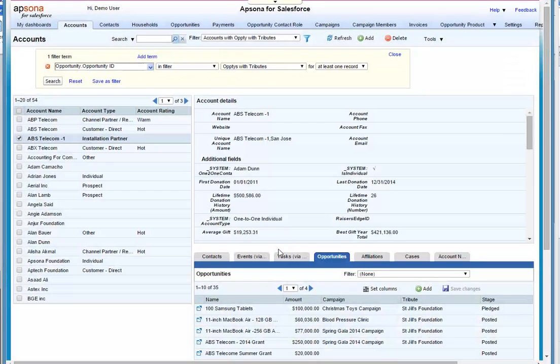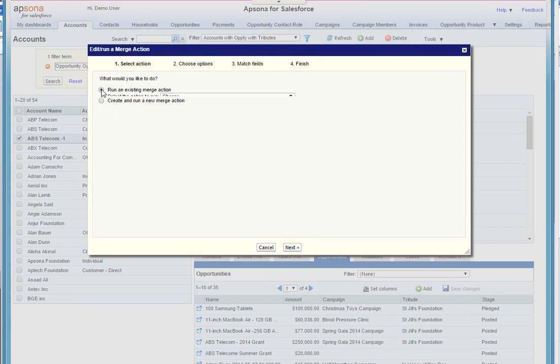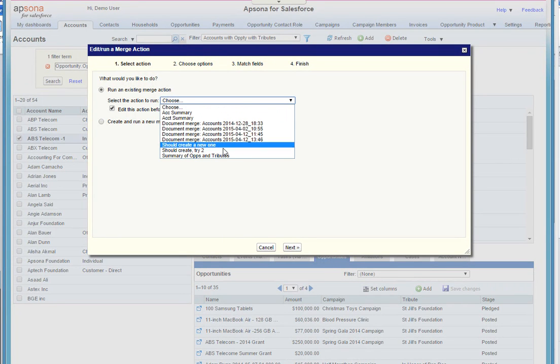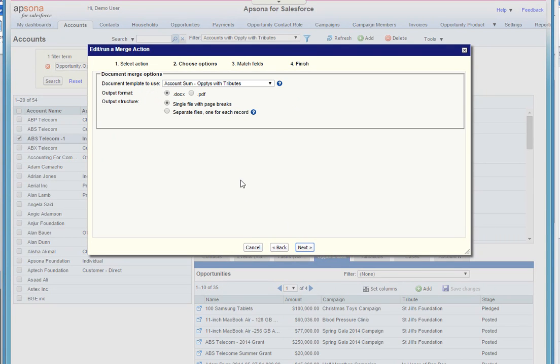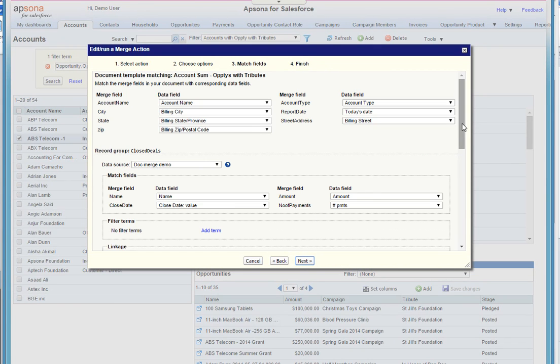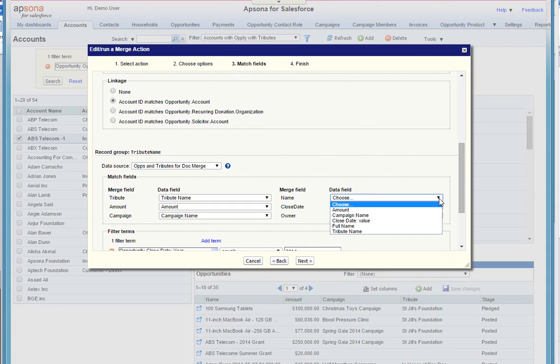So let's close this off, and now let's go back to the account, click on tools and merge action, and this time let's click on run a merge action, and let's check the edit button, and let's choose the merge action we just created, summary of ops and tributes, and I have the edit button on, so I'm going to click next, and let's not touch anything here, and let's click on next. And I think I remember now that this was supposed to be the opportunity name, which is not even available for mapping.